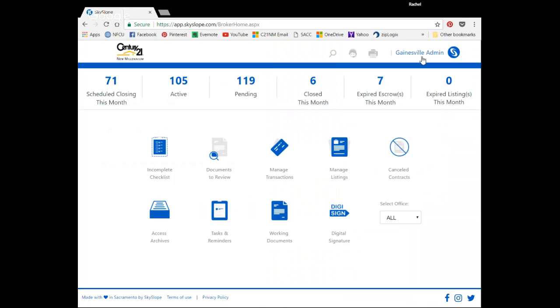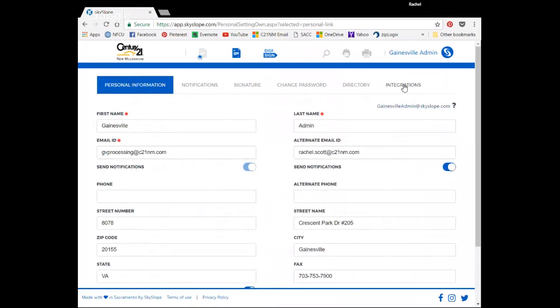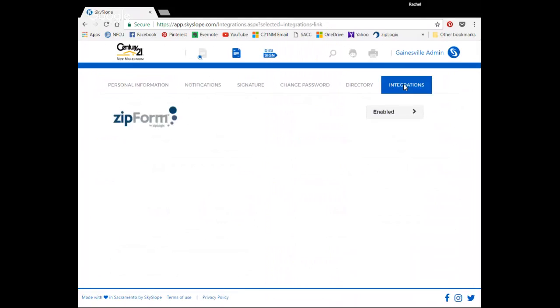So first, you want to make sure that you're actually integrated, that the integration is set up. At the very top, you'll see your name. You want to click on there and go to My Account. All the way at the end is the integrations. You will see ZipForm. I'm sure they're hoping to add more later on, but ZipForm is the first integration. It will either say disabled or enabled.